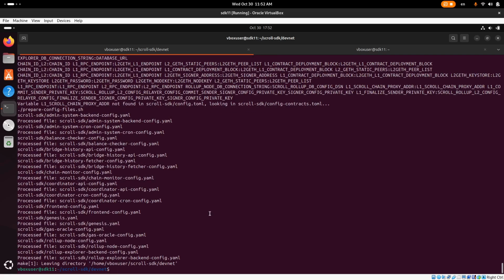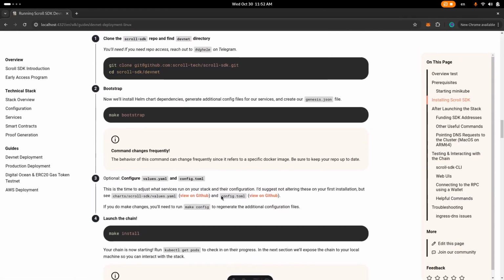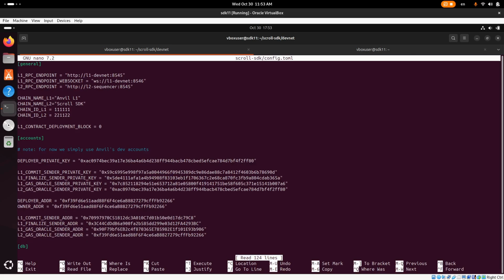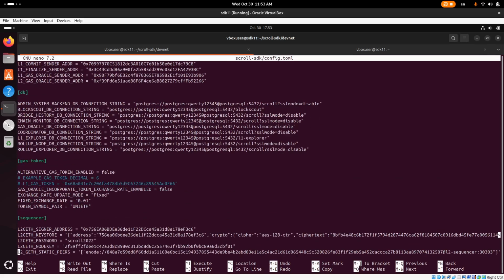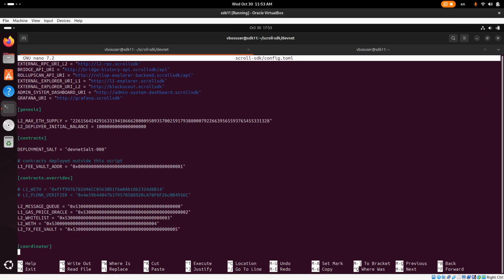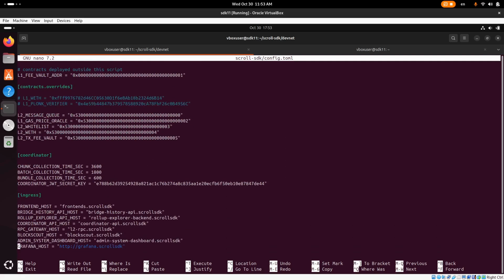Okay, here you go. Now that it finished, we are going to see how we can configure this specific file. Let's take a look. Nano on the Scroll SDK config.toml file here. As you can see, you can configure the addresses, your chain ID, your layer 1 chain ID, and your database connections. You can configure also the addresses, the precompiles. You can configure all of that.